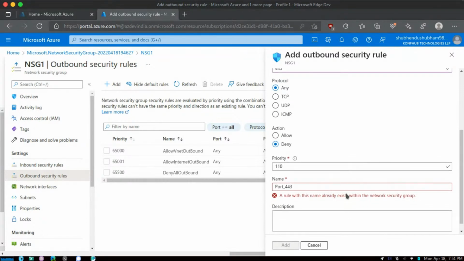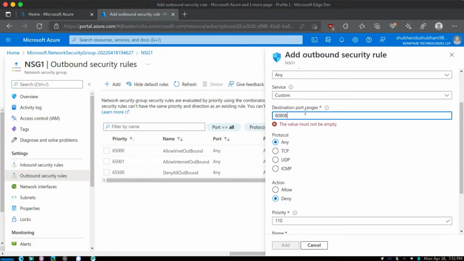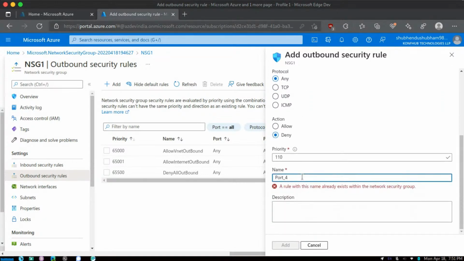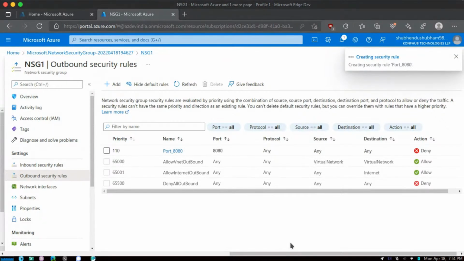This will be the same which already existed. Okay, fine. So let me change it with port 8080, and description will be like deny SSH, and simply we can click on add, and after success it will add a rule here.